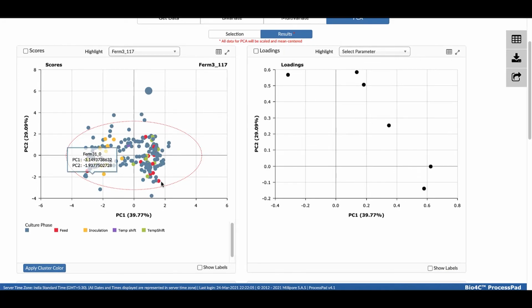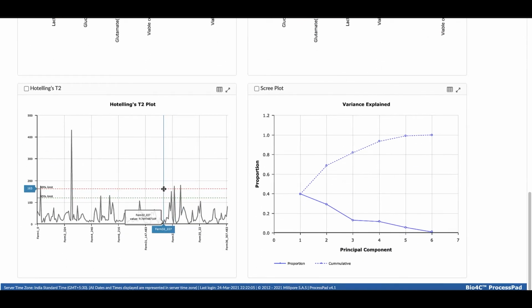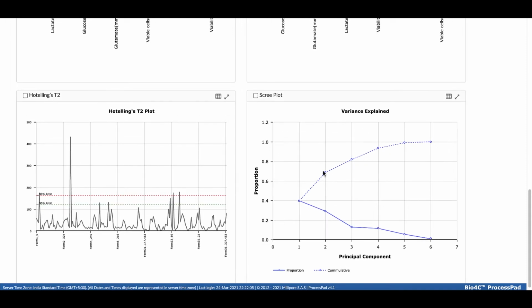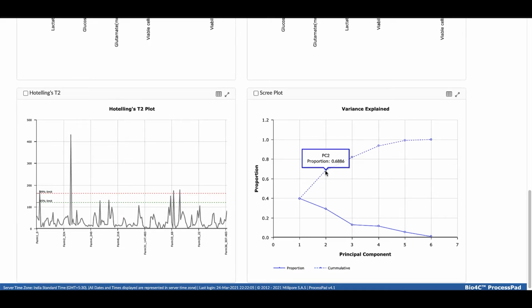The red ellipse on the scores is the same as the red line on the Hotelling's t-squared plot. The SCREE plot displays how much variation is captured by each principal component. We can see that the first two principal components are capturing almost 70% of the variance. So we can reliably interpret from these two components the variation in the model.